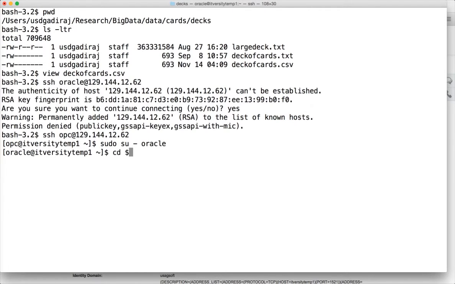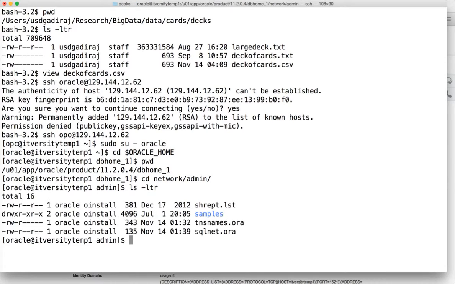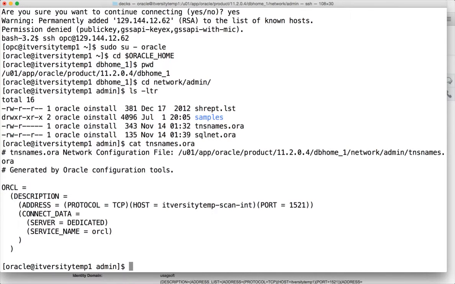So you can go to Oracle home and then network admin, ls -ltr, and you can do cat on tnsnames. So there is only one listener on this, which is the scan listener, and you cannot directly use ORCL as SID, and also you cannot use this host address to connect to it as part of your SQL Developer.